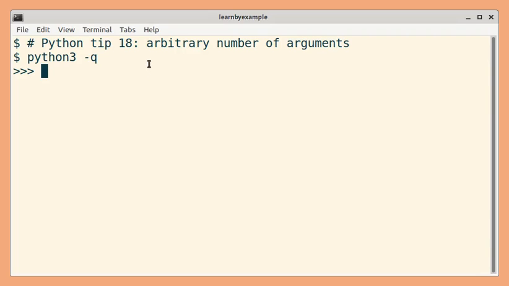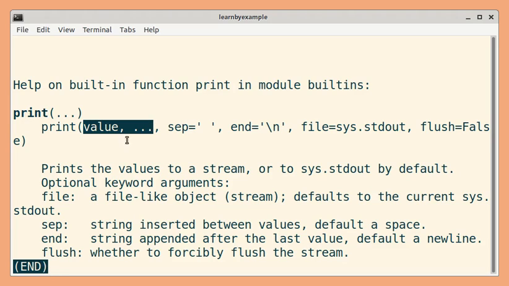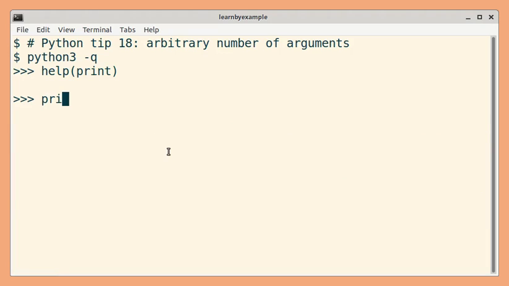In this tip, we'll see how to define a function that accepts arbitrary number of arguments. First, let us look at the built-in print function. So this means print accepts varying number of arguments, and there are some keyword arguments as well. Let us look at a few examples to illustrate that it can accept varying number of arguments.